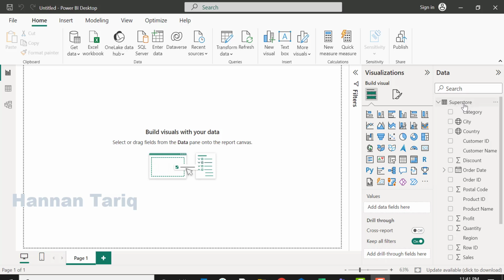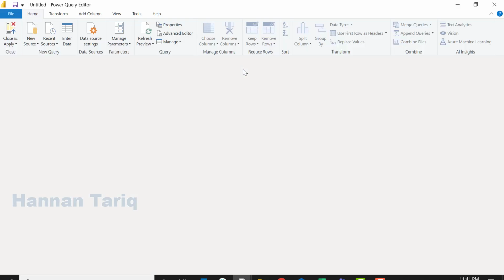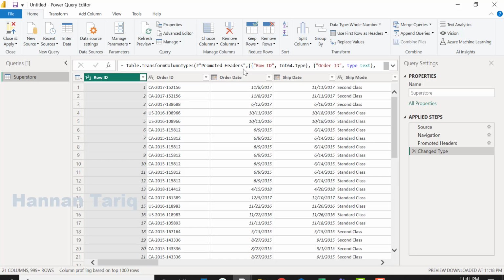So we have already loaded the data. You can see the data is loaded. This file name is superstore. We have all the fields over here. We have changed the data categories for a couple of fields as well. So now when we go to the transform data, this means that you are going to have more options to play with the data inside the table.